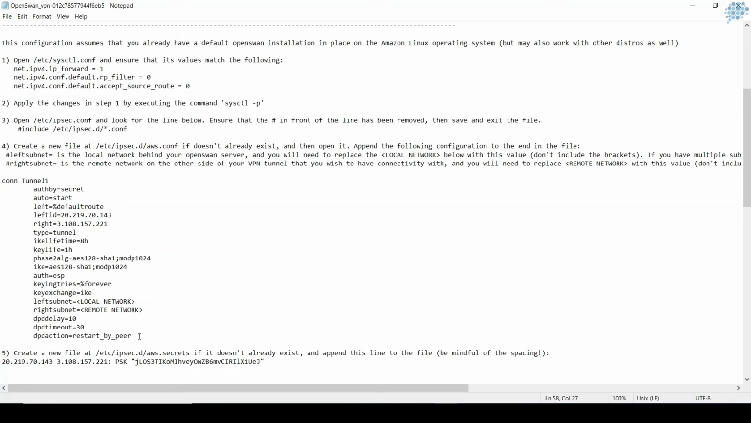Okay, IPSec tunnel 1. Alright, I'll explain what this configuration is so that it is easier for you to do it the next time. Okay, what is this left ID? What is left side? Left is the public IP of the OpenSwan appliance. This is the IP from the tunnel 1 of the site-to-site VPN that we have created from AWS.